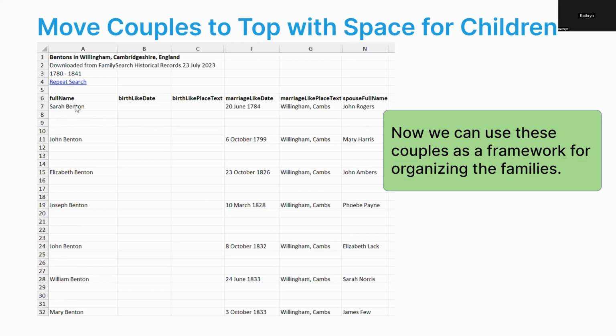We've got Sarah Benton, married on this date, in Willingham to John Rogers. We've got John, married to Mary, etc., etc. Now we can use these couples as a framework for sorting out the children, for organizing the families. I just started out with a few blank lines, but of course, if you get more children than that for the couple, you would just add more rows.